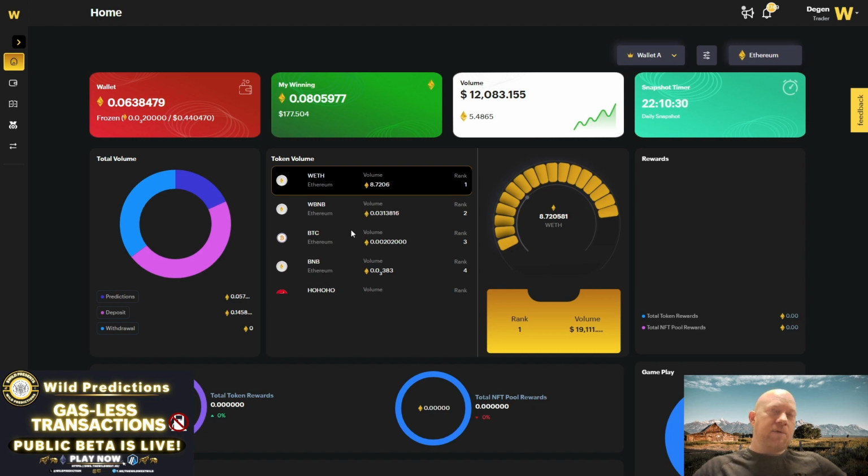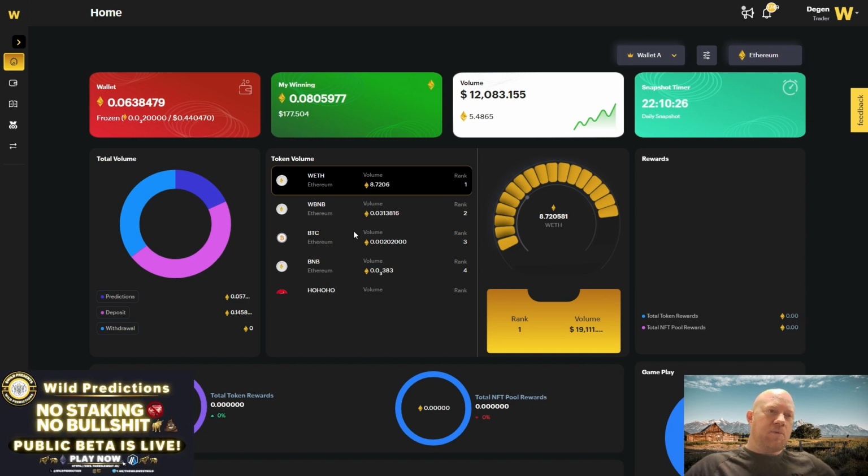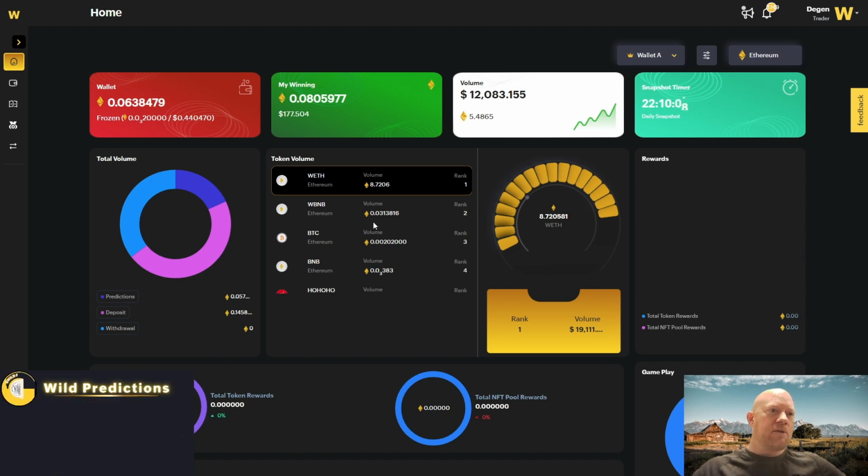So we have the ability to list thousands of tokens across a number of blockchains. Although you're placing your predictions in ETH or ARB-ETH, we have the ability to bring any token onto our platform, and you can then place your predictions on those tokens. I'll show you some of that in a second.